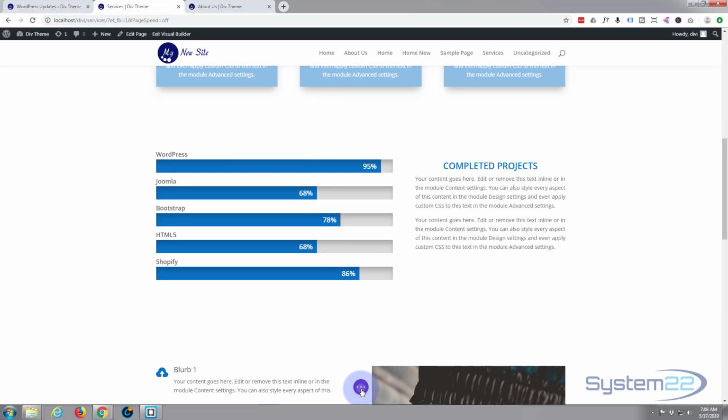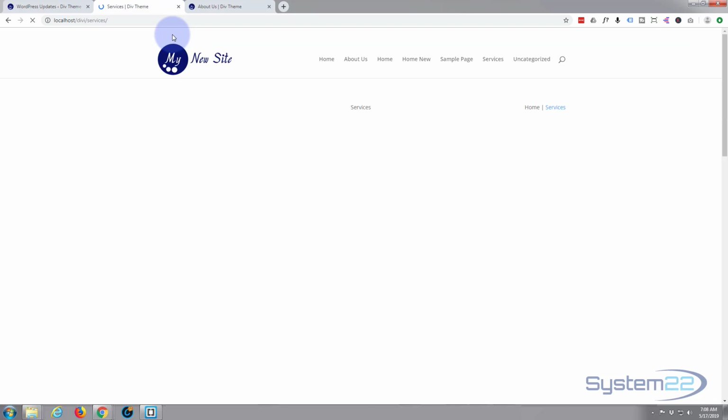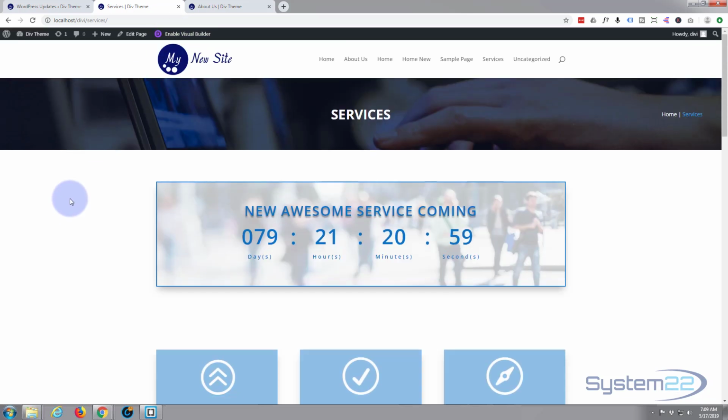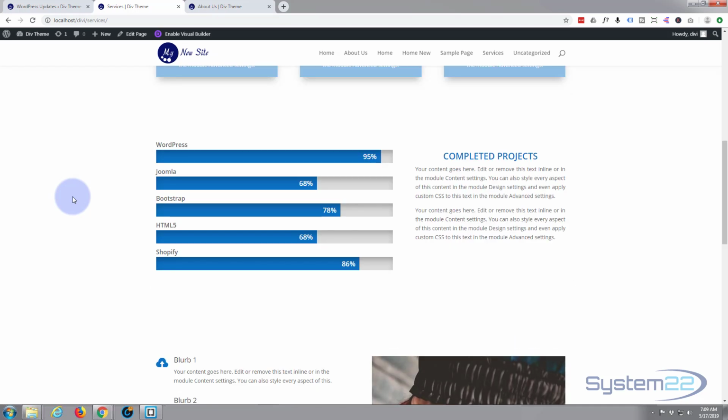Let's save. Little purple button down here and hit the green save button. When we get the little check mark, exit the visual builder. And we'll scroll on down and see what we've got. There we go, there's our little bar counters. Like I say, an effective little tool, really easy to do with the bar counter module.